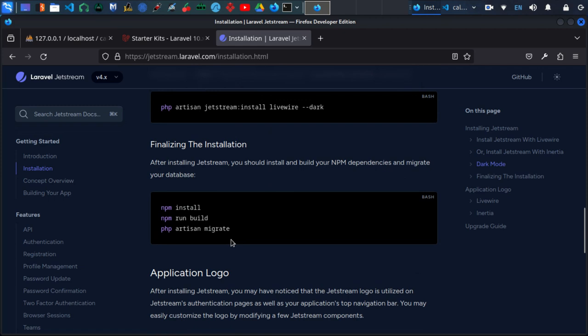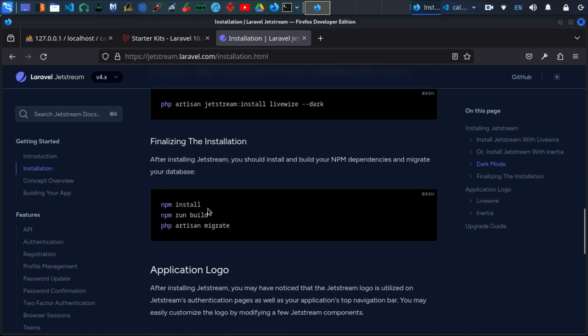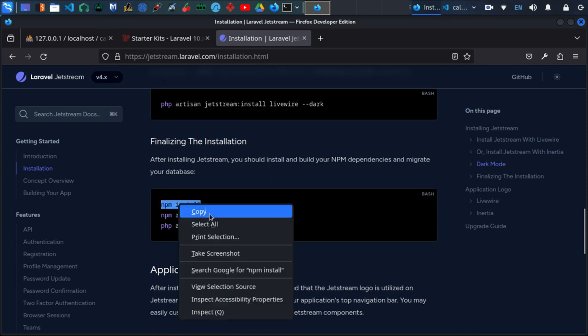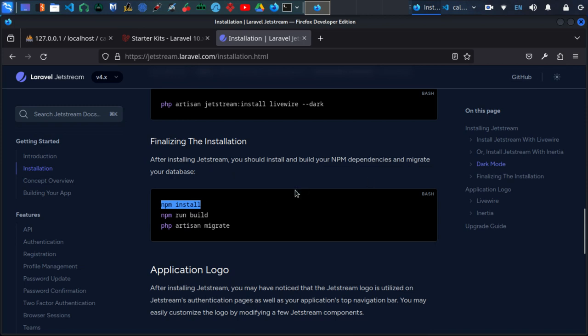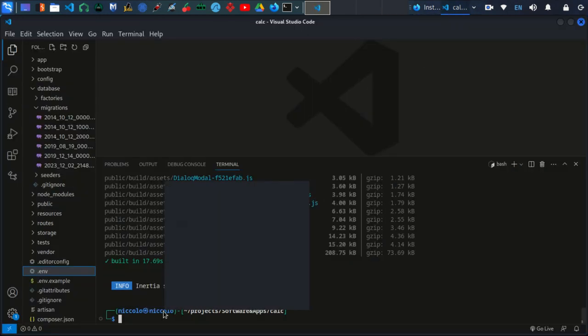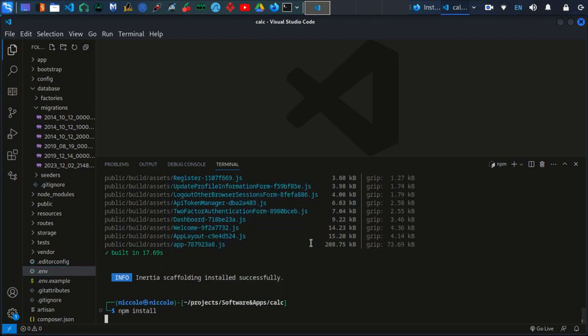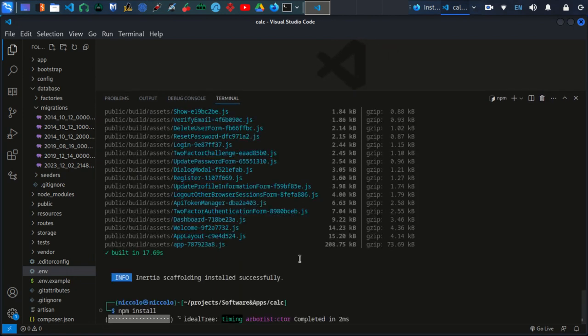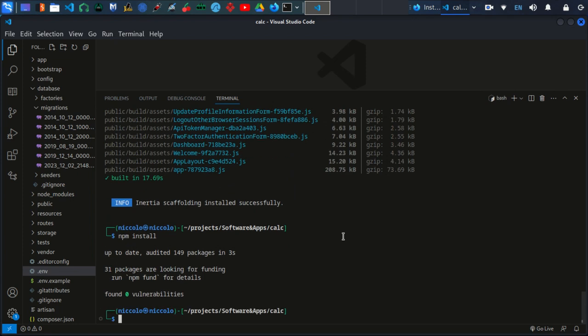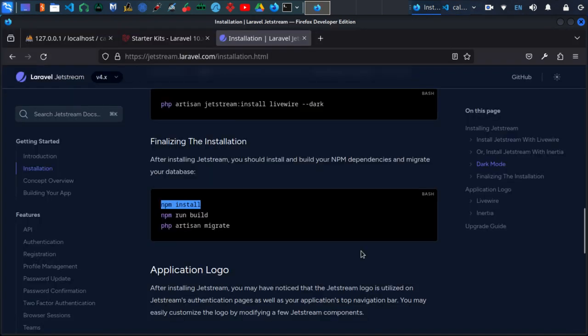To finalize the installation, you just run npm install. This command will install the dependencies. So let's go ahead and run this command, npm install. There we go. That was really quick. And another one, let's build our project.